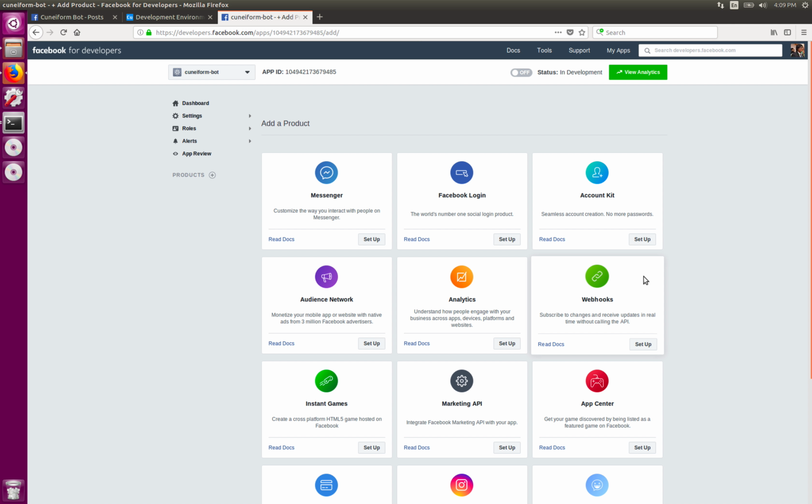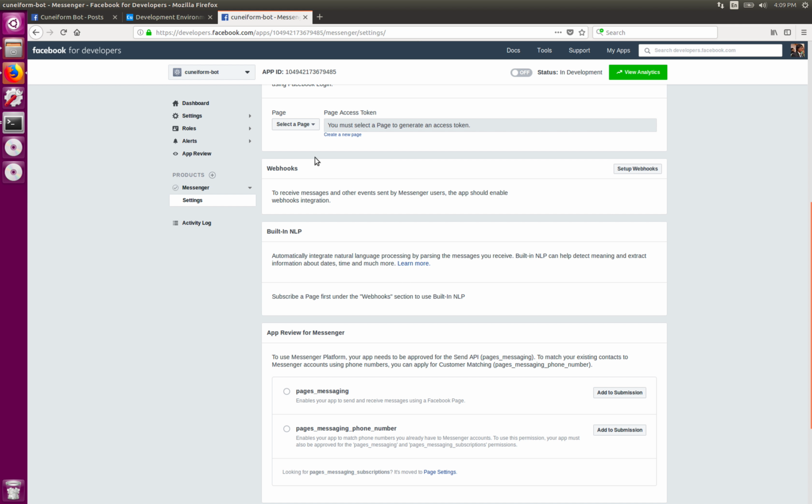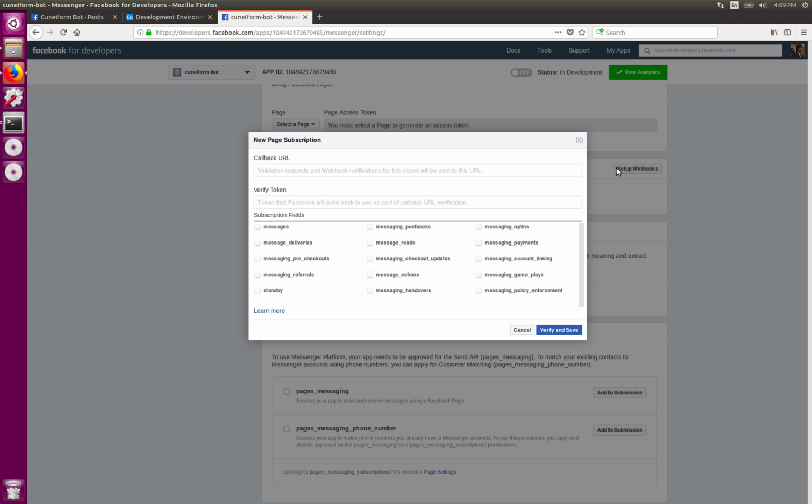Now what you have to do is, you see this Messenger card, you can click on setup, and you should go down to this section called webhooks and click setup webhooks. Now as you can see, it will ask for a callback URL for your server. This would be a URL at which your Cuneiform application is running in order to communicate with Facebook.